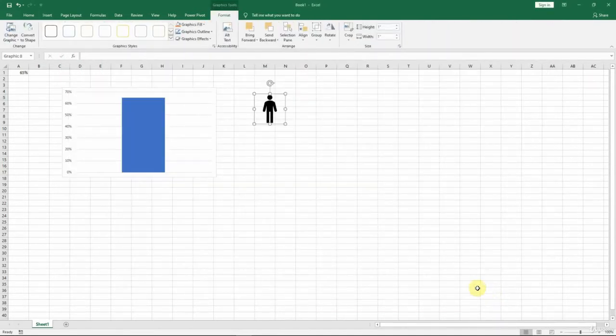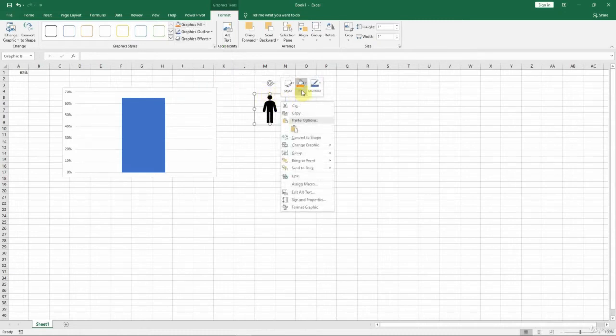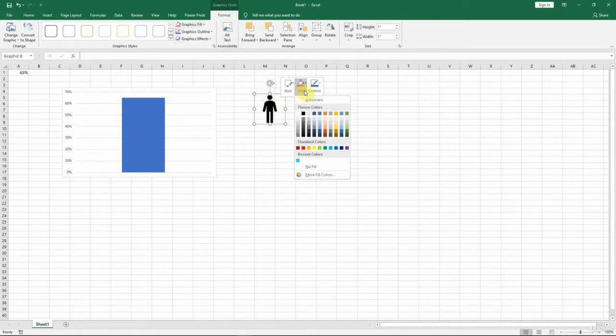Now there is a way to assign an icon or picture to the column on the chart. But we need to set its color first. We have several options to do that. We can choose from this Graphics Fill drop-down under the Format menu. Or we can right mouse click on the icon and choose from the Fill drop-down. I usually use this option.